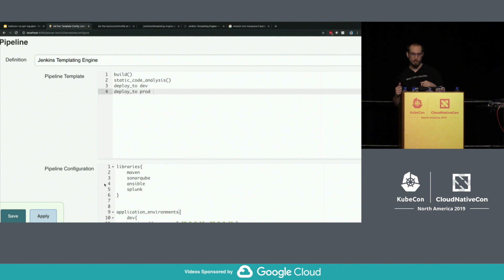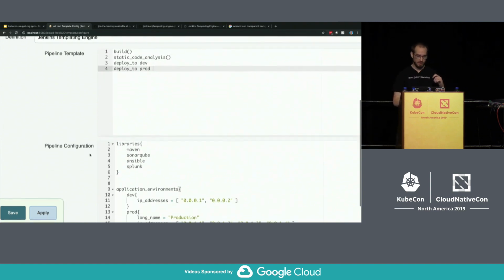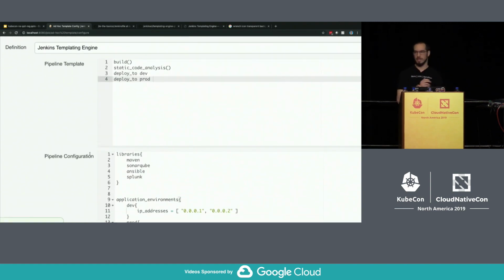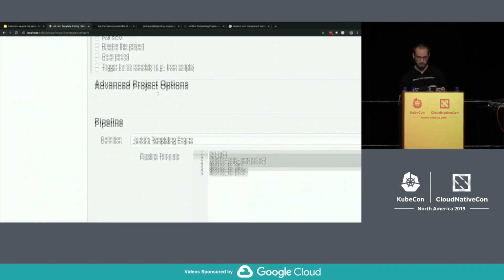Yes. So this is a pipeline job in Jenkins. We wrote a Jenkins plugin called the Jenkins Templating Engine, which achieves a lot of what I'm talking about. The ability to take that Jenkinsfile that's application specific out of individualized source code repositories, define it in a central place, and allow teams to pull in their unique configurations. So what you see on the screen is an example of a simple pipeline template.